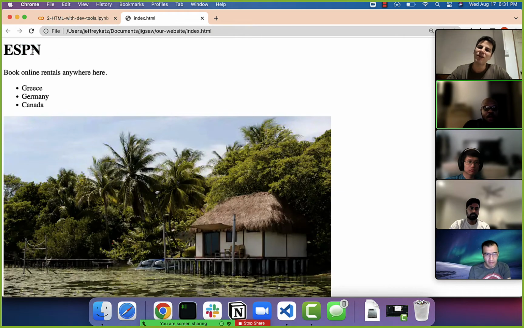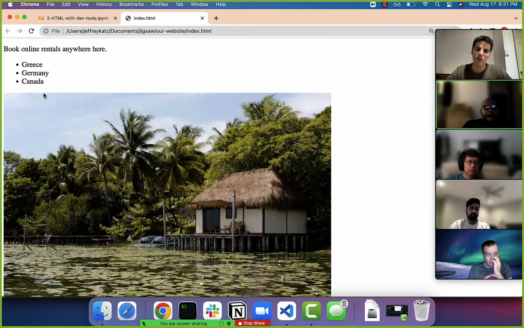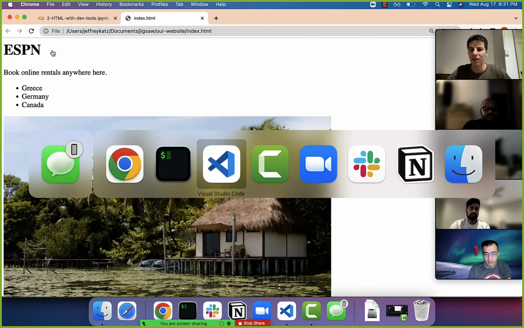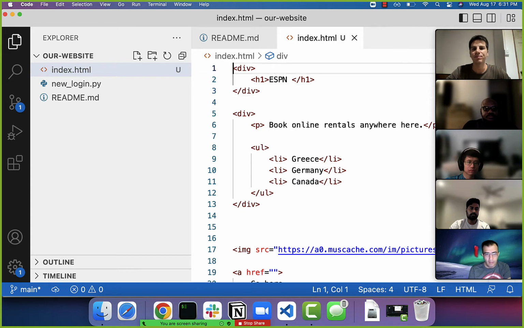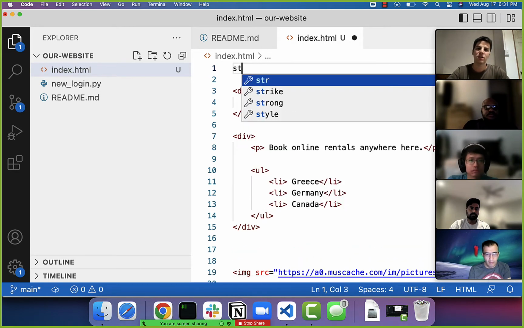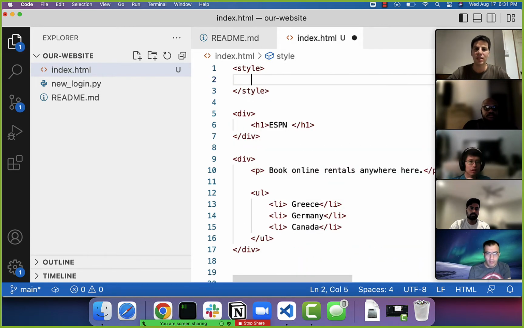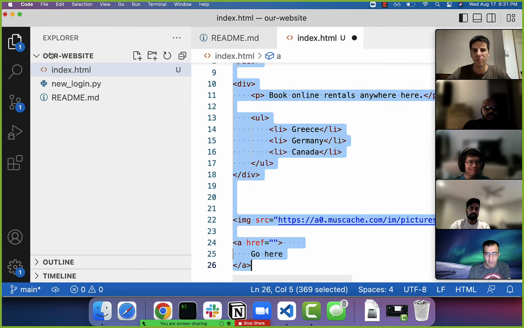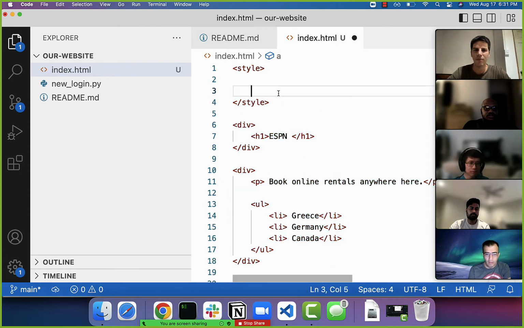Now, oftentimes your website is not just black and white. So if you want to make it look a little bit better or add some styling, we can add CSS. The way that works is first, we can just put this style tag here. I forget if I have to put it at the bottom. We'll try it at the top first.